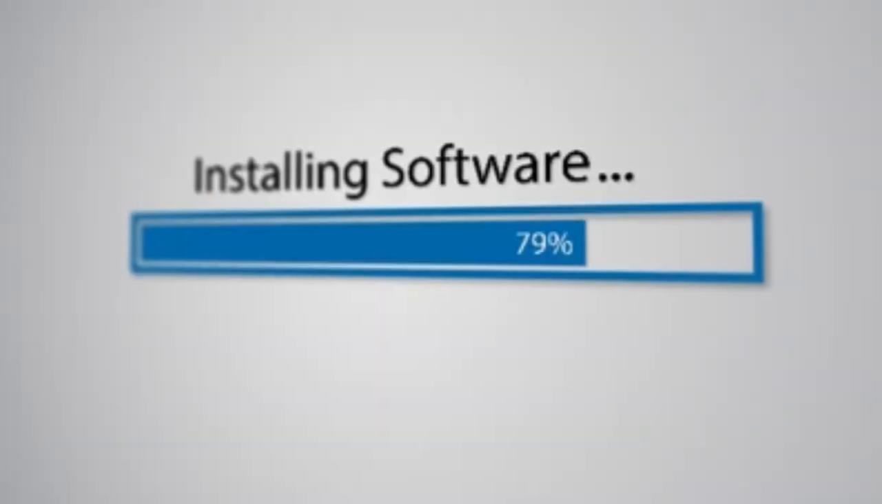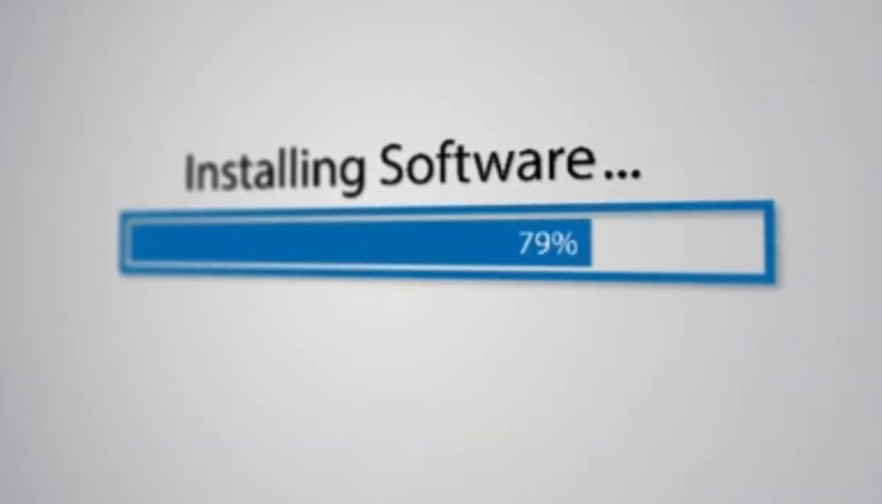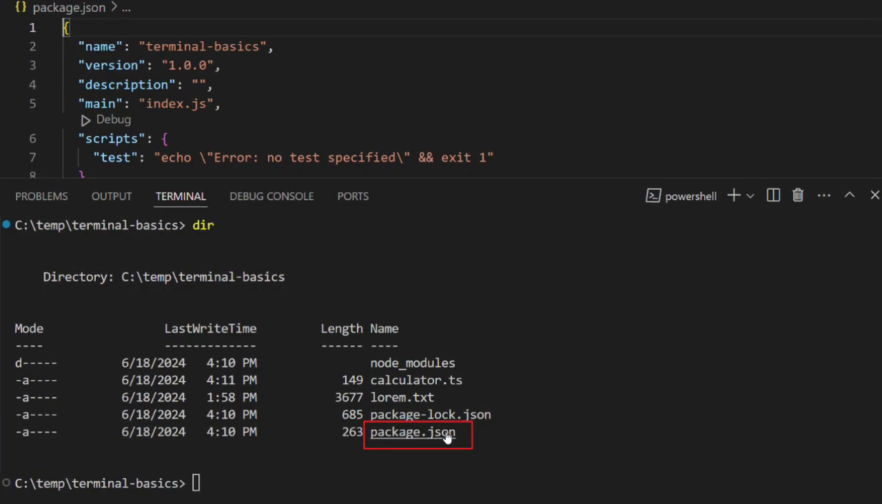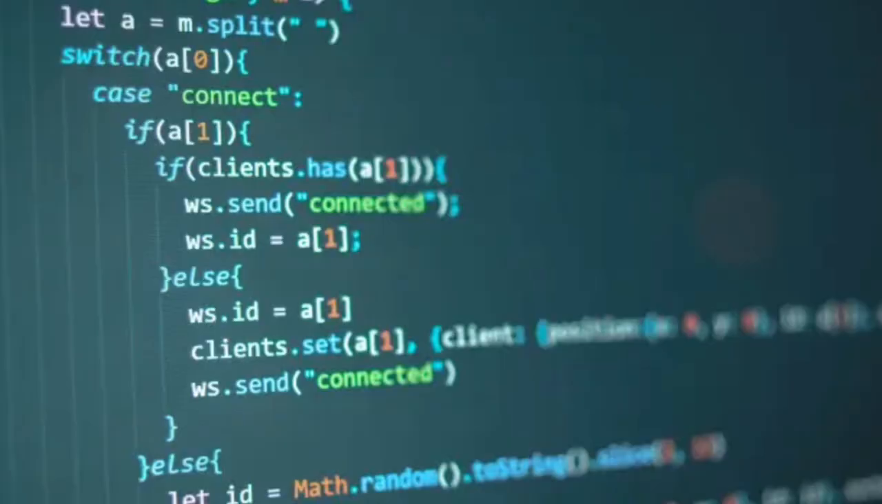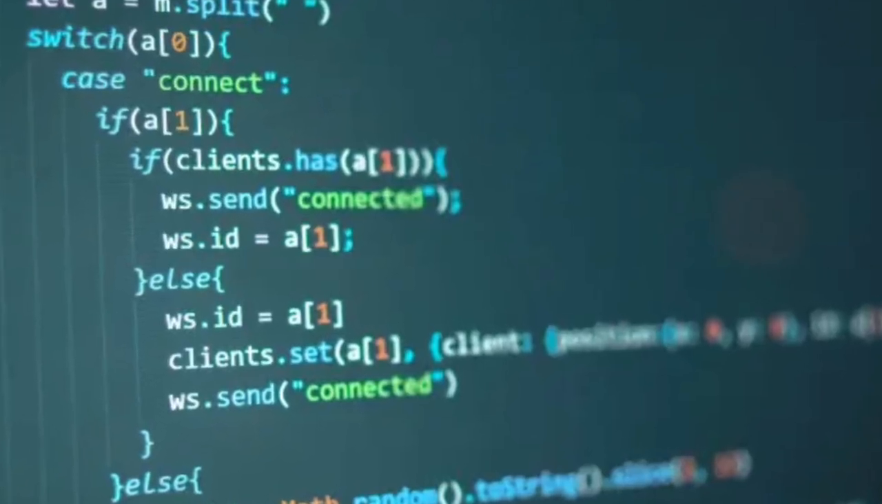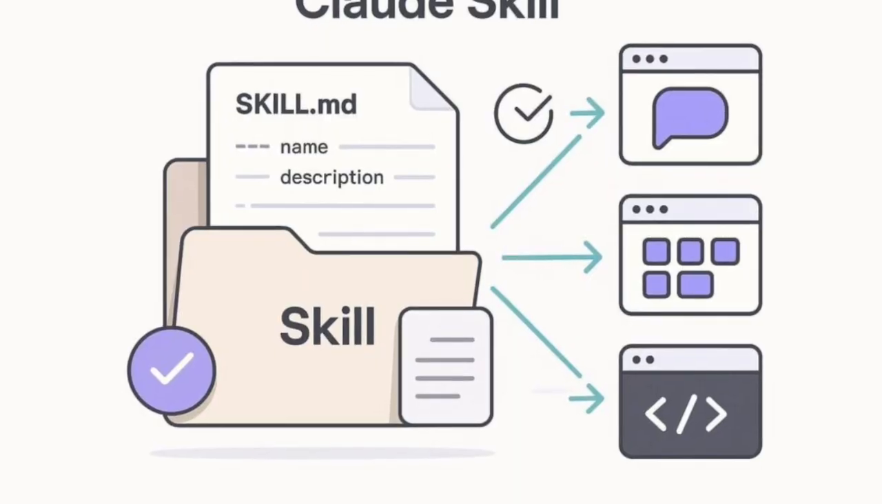The second method is via manual installation. If you have a specific way of writing code, like a brutalist design style or a strict test-driven development workflow, you need to build a custom skill. First, create your skill's home.